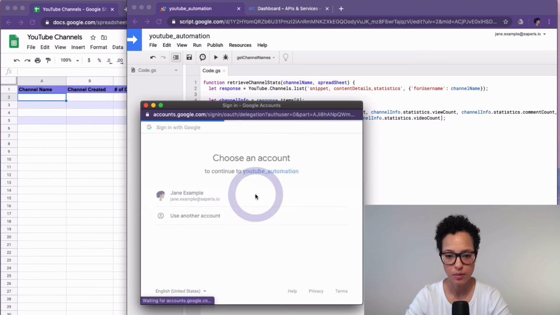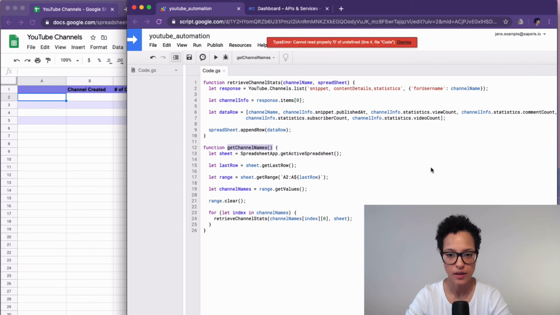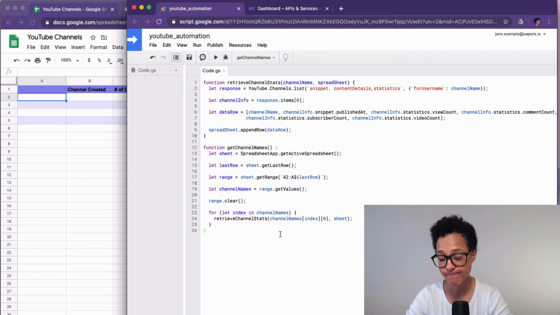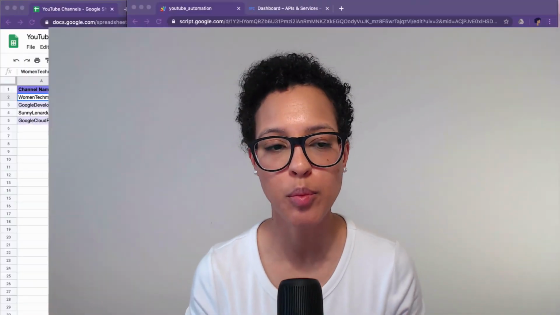We grant permission, allow. It's doing something, cannot read property 0 of undefined on line number 4. Okay. You know what that means? It's time for debugging. Okay, so I ran it again and it worked like a charm. So maybe I was too fast with executing it and somehow the terms and conditions weren't accepted yet, or I don't know. But in anyhow, I would like to show you something extra, maybe a little bonus.